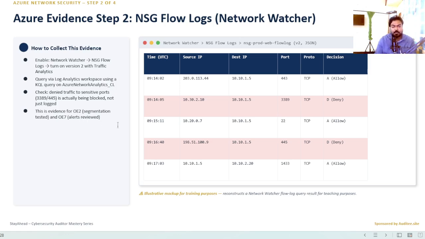Evidence step 2, NSG flow logs, Network Watcher. NSG flow logs through Network Watcher. Enable version 2 flow logs with traffic analytics turned on. Then query the Log Analytics workspace using KQL against the AzureNetworkAnalytics_CL table. What matters here is confirming that denied traffic to sensitive ports, 3389 for RDP, 445 for SMB, is actually being blocked, not just logged and ignored.